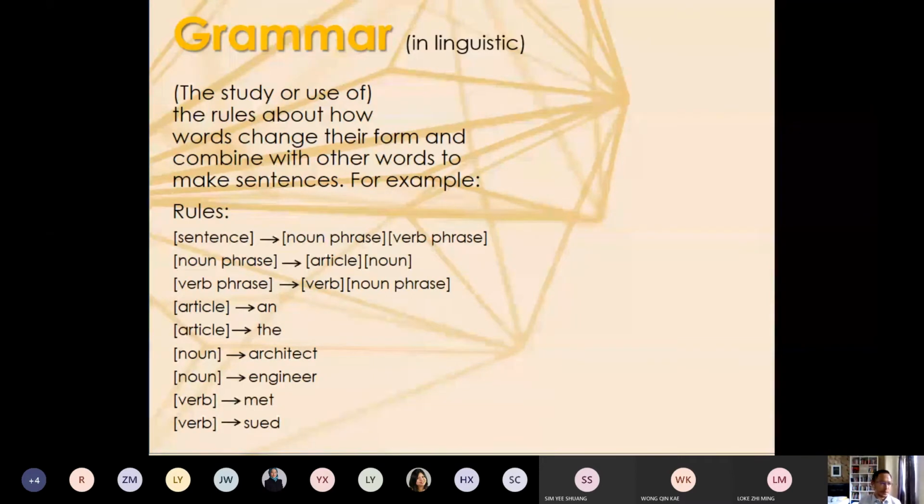So it's about rules, how words change their form and combine with other words to make sentences. Maybe you are not aware of this, because you were taught language differently in school. You were never taught about grammar in this method. But if you think carefully, this actually makes sense. Basically, grammar is a set of rules, right? How you use those rules to make sentences.